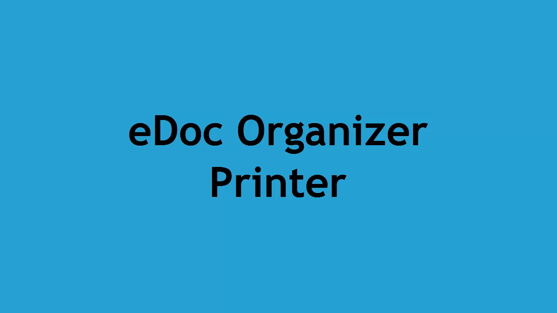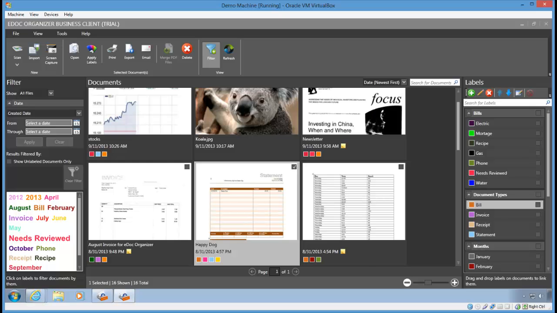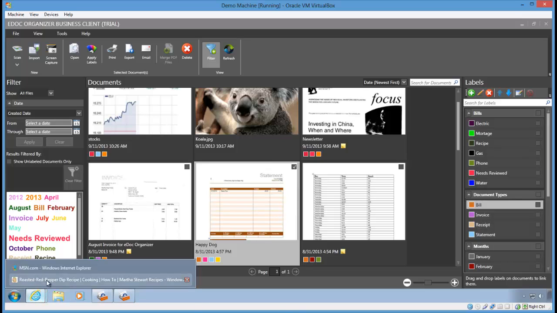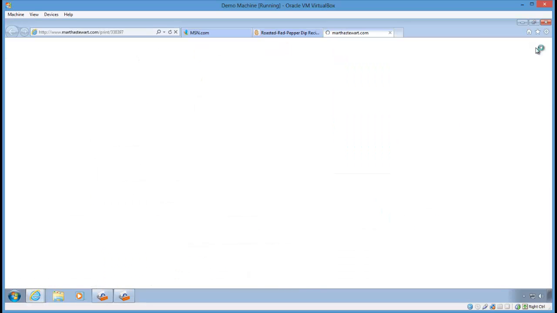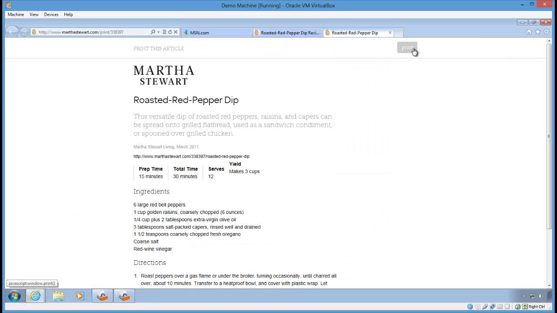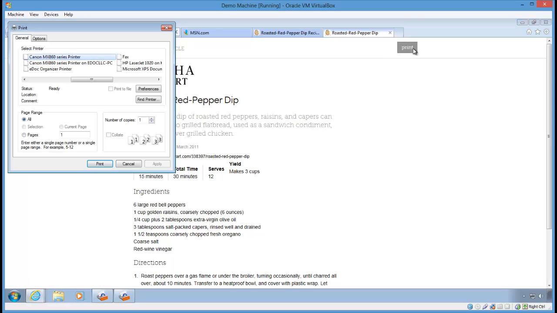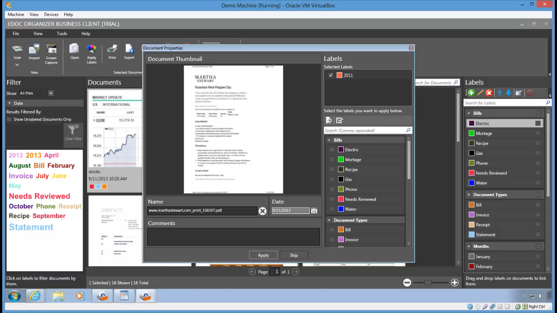So the next thing that I'd like to demonstrate is the eDoc Organizer virtual printer. So any application that you can print from, you can choose eDoc Printer to print that into eDoc as a document. So what we'll do is, I've found a red roasted pepper dip recipe and with printing applications. And so what I do is I click on that and I can select print. And I'll choose eDoc Organizer Printer. And as you can see, it printed into a document into eDoc Organizer.